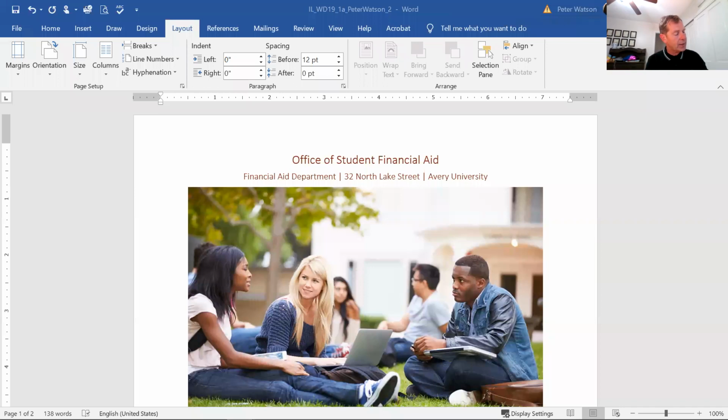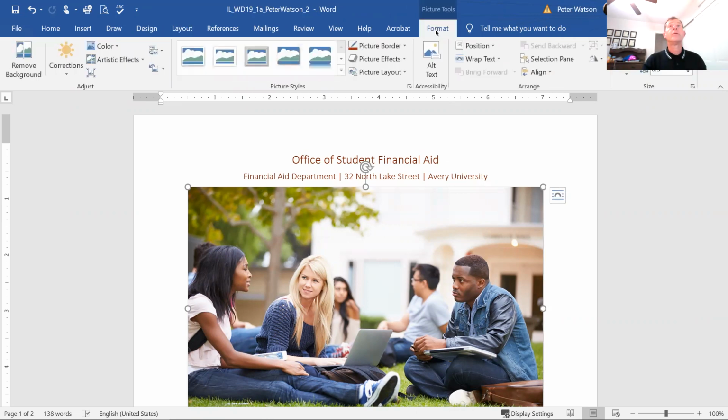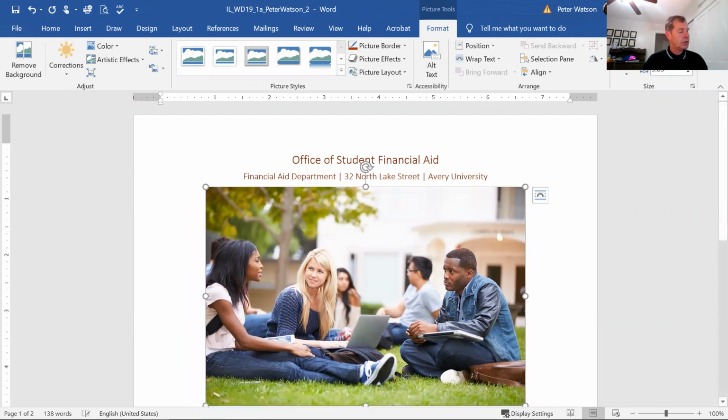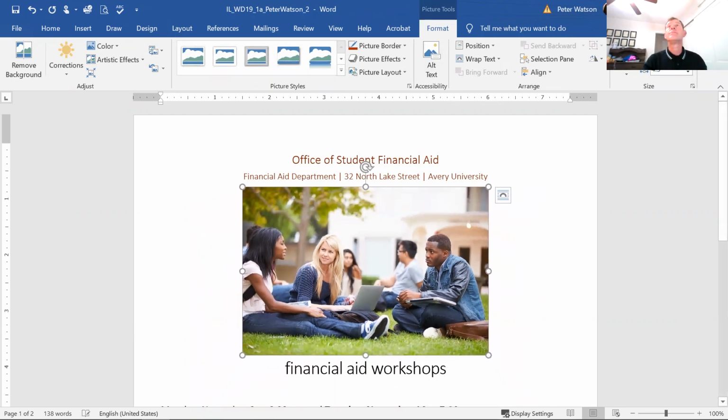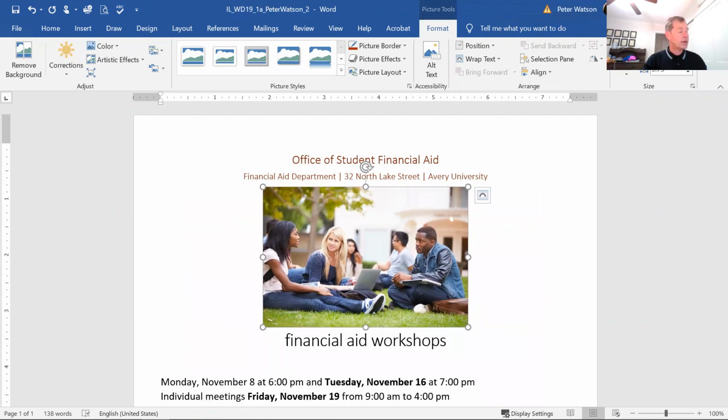So 3A is resize the picture height to a height of 2.5 inches. So I'm going to go ahead and do that. So I'm going to click on this. And then I'm going to go to Picture Tools and Format and change it to a height of 2.5 inches. Okay, good. Did that, mark it off. Next, apply the center shadow rectangle picture style.